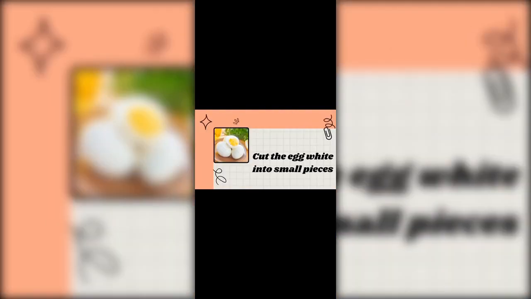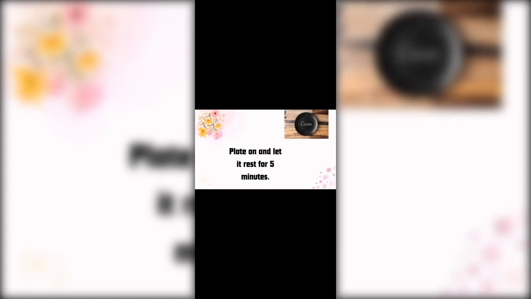Cut the egg white into small pieces. Add in the egg flake on and let it rest for 5 minutes.